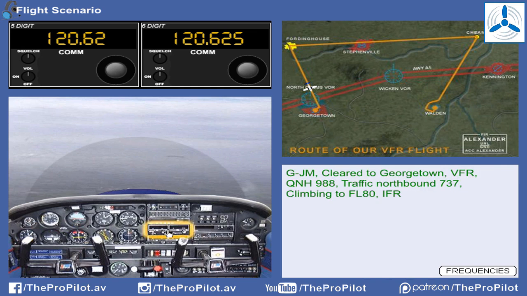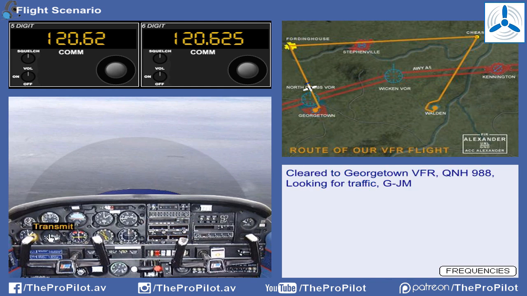Golf Juliet Mike, cleared to Georgetown VFR. QNH 988. Traffic northbound 737, climbing to flight level 80 IFR. Cleared to Georgetown, VFR, QNH 988, looking for traffic, Golf Juliet Mike. Golf Juliet Mike, traffic has passed flight level 50. Report airfield in sight. Wilco, Golf Juliet Mike.